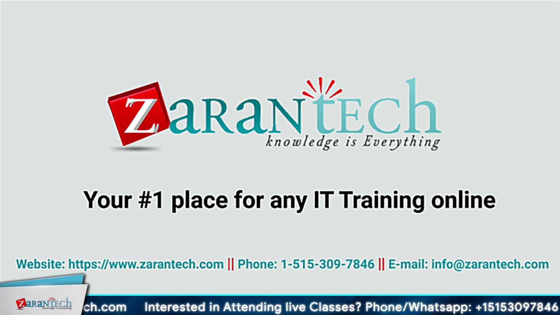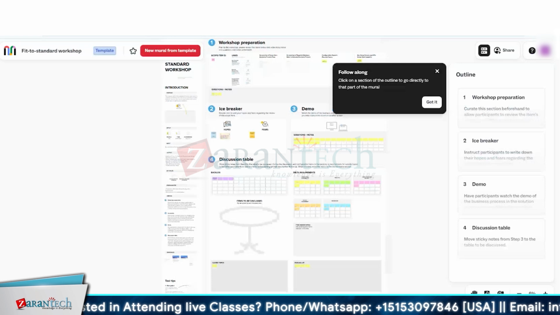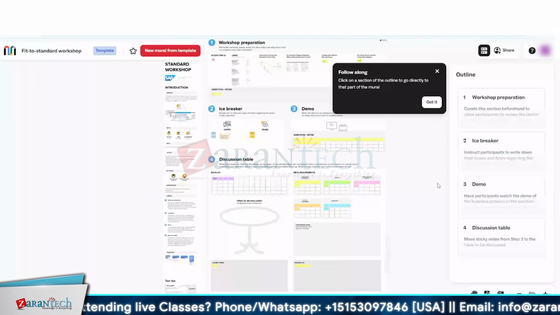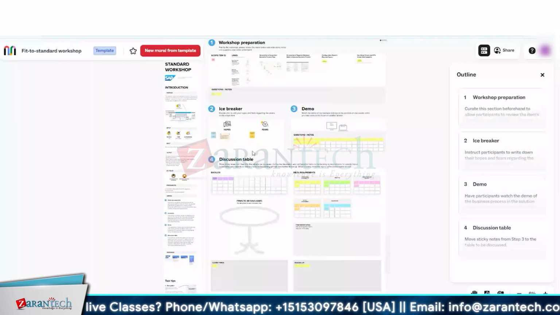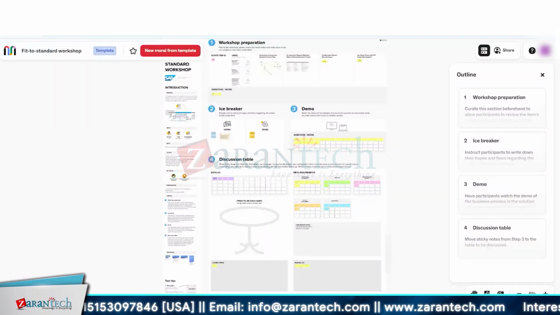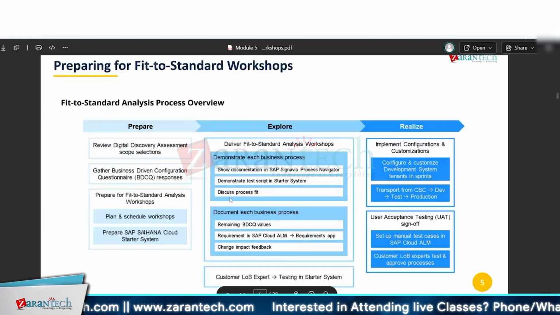So this is trying to load the roadmap, workshop preparation. So here the first thing is how we conduct the workshop preparation. Everybody can access the Mural and edit by themselves. There is an icebreaker, there is a demo, there is a discussion table. All these things are part of the workshop preparation. So it is as simple as that.